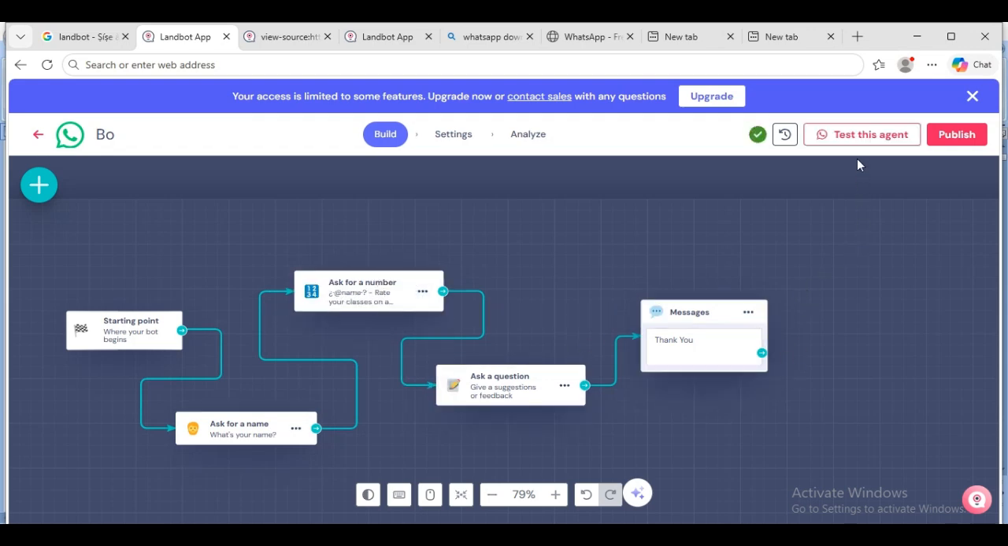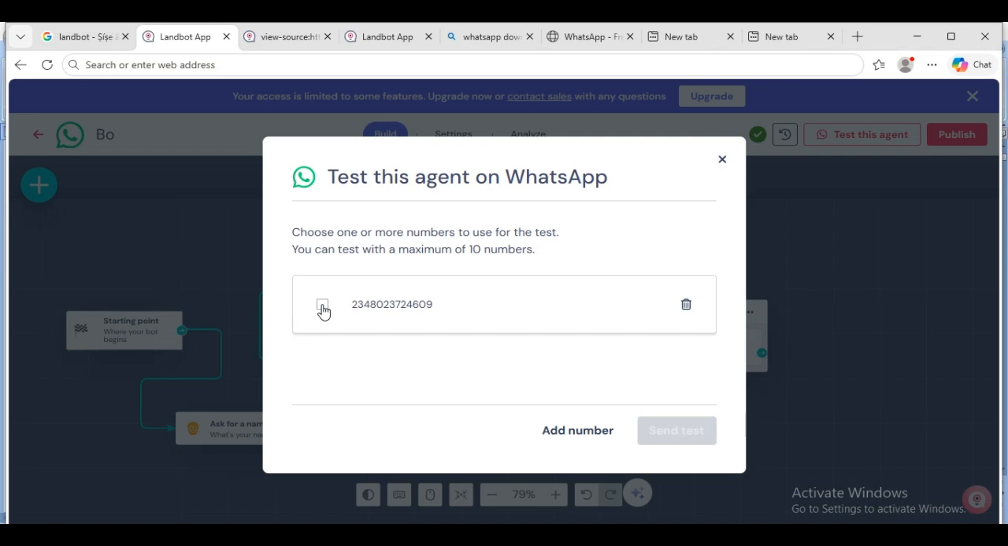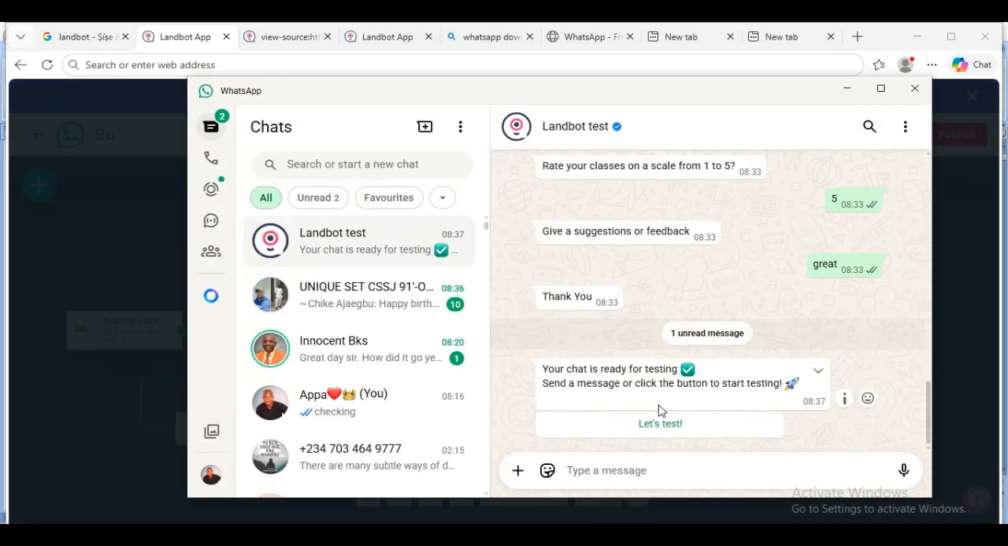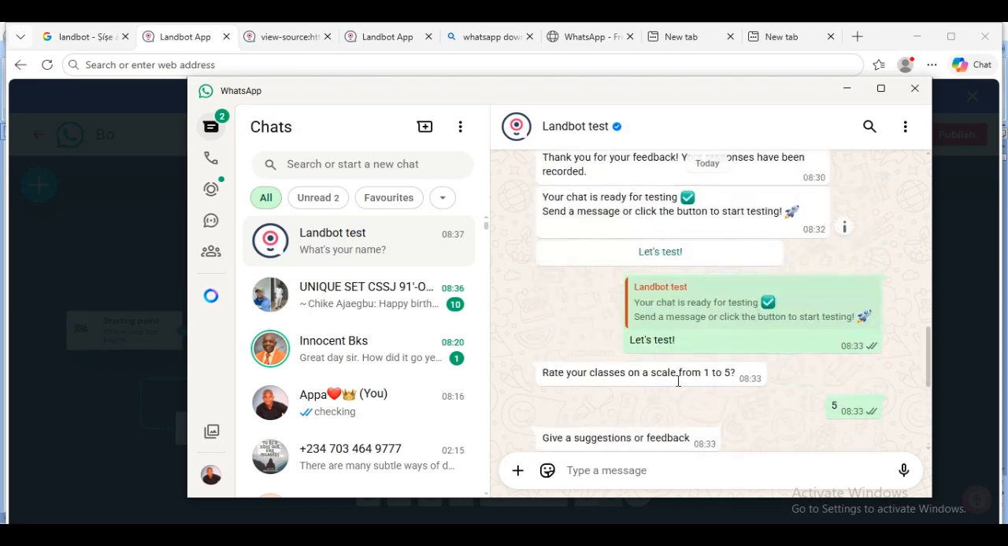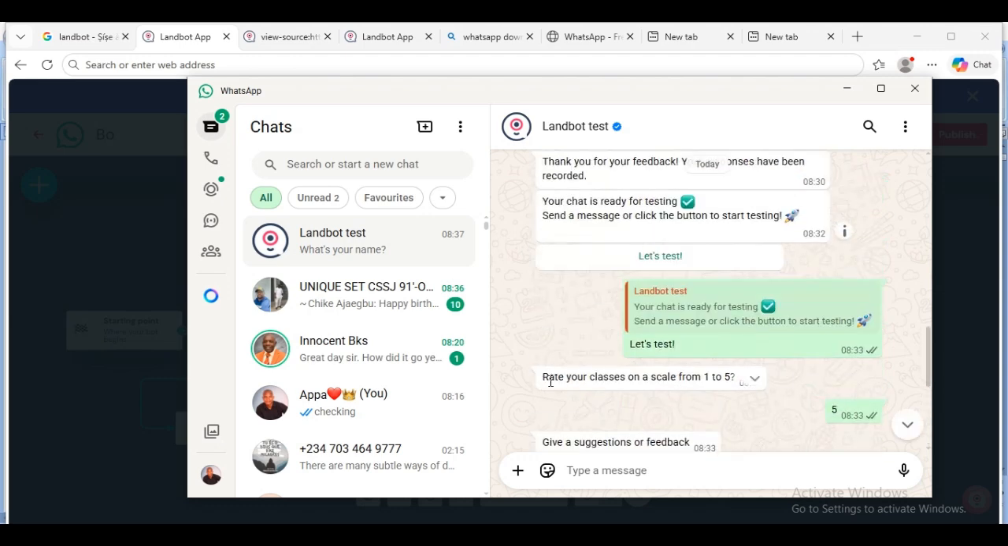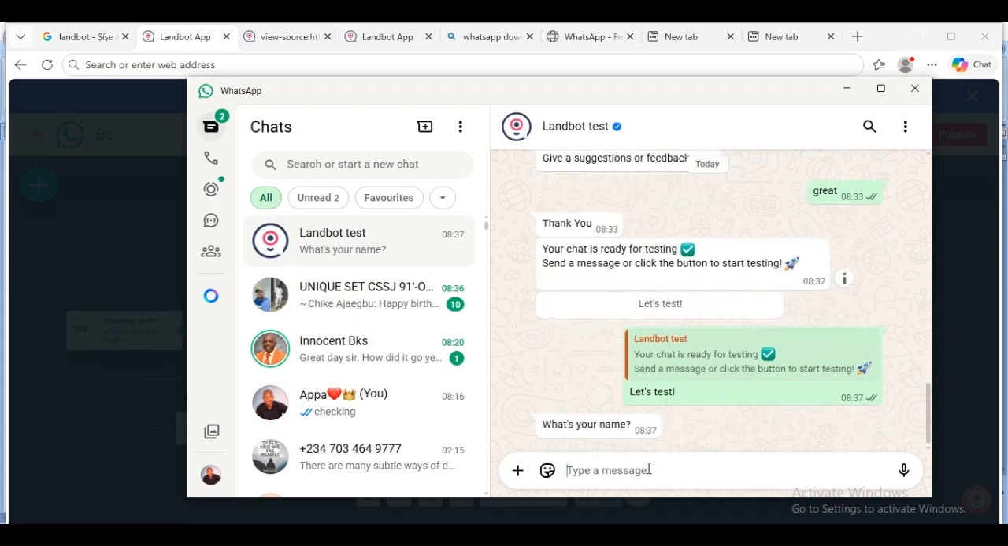So I click test this agent. If I click test this agent again, it will go to my WhatsApp. I just click send test, and I go to the WhatsApp number. Now it said the chat is ready for testing. Now if I click let's test, the first thing that is going to pop up is what is your name. Initially it started with rate your class from 1 to 5, but now it's saying what is your name. So I can give any name. I can just simply say Mark. The name is Mark, and I click send.